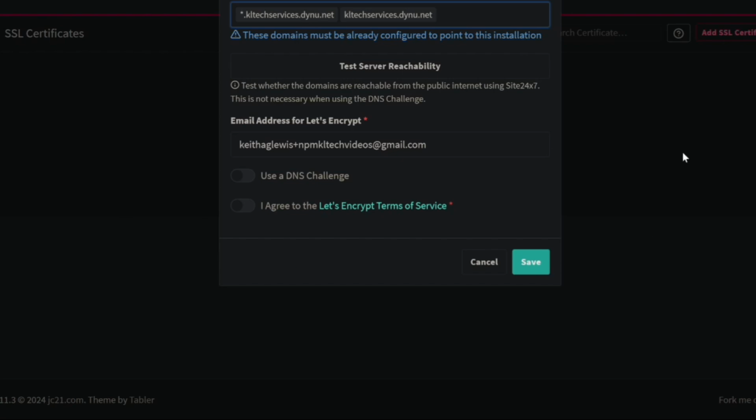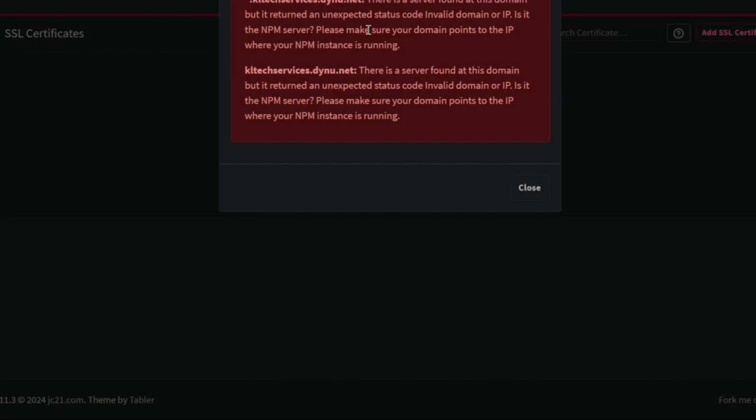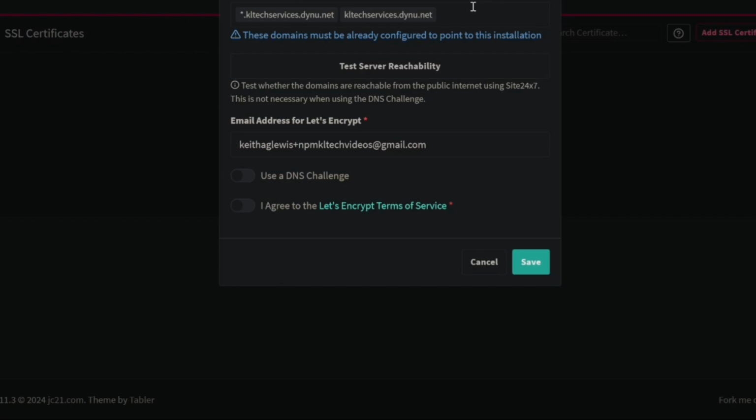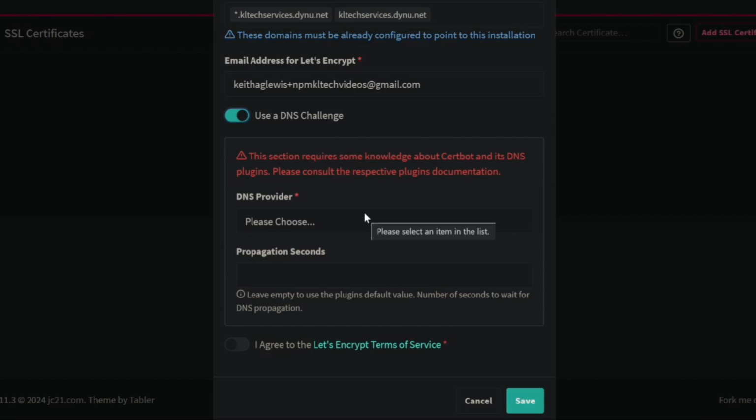Now, bearing in mind, again, we've got no ports forwarded. So when I test the server reachability, you're going to see that that can't work, because the ports are not forwarded. But it doesn't mean we can't use it. So we're going to use a DNS challenge. All that means is that instead of testing the server's authority and ownership via a direct connection, we're going to tell Dynu through an API to put a text record on the domain. And then Let's Encrypt is going to verify that exists, proving that we indeed own that domain and therefore give us an SSL certificate for it.